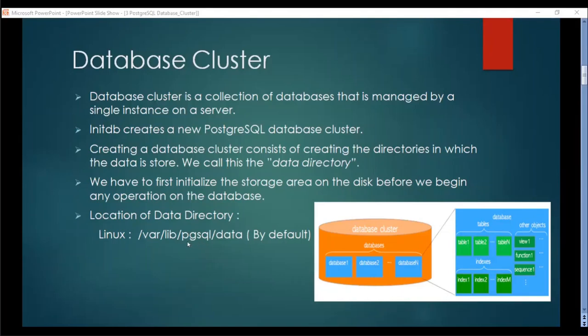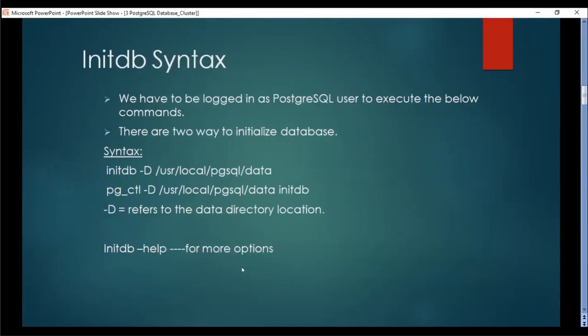You can create your own directory, and with the help of -D you can mention your own directory to store all your data directory related files and folders. So this is the syntax, guys, for how we can initialize your PostgreSQL cluster with the data directory.